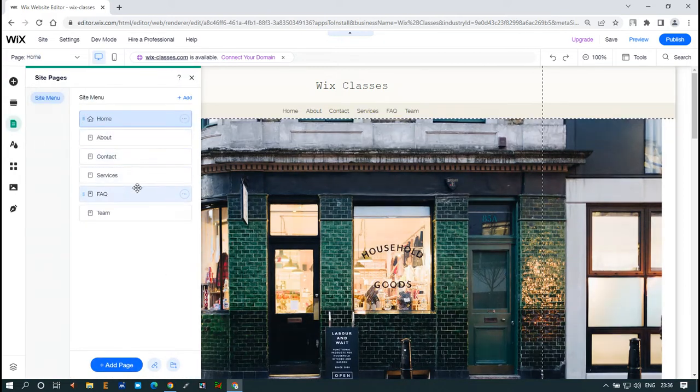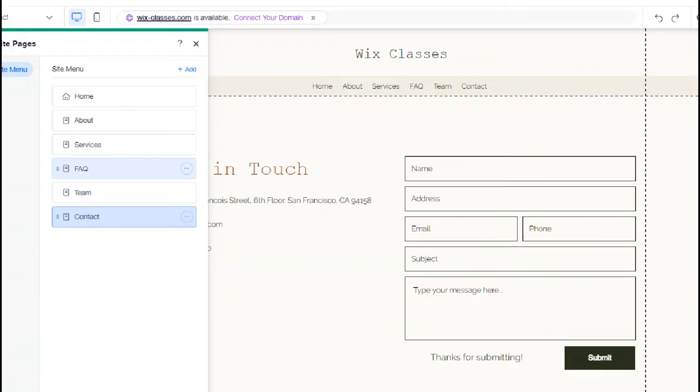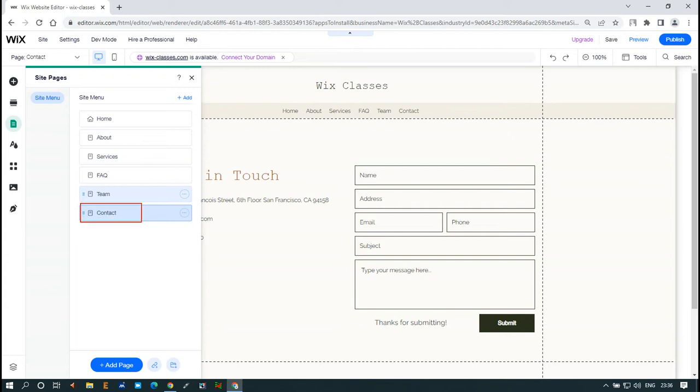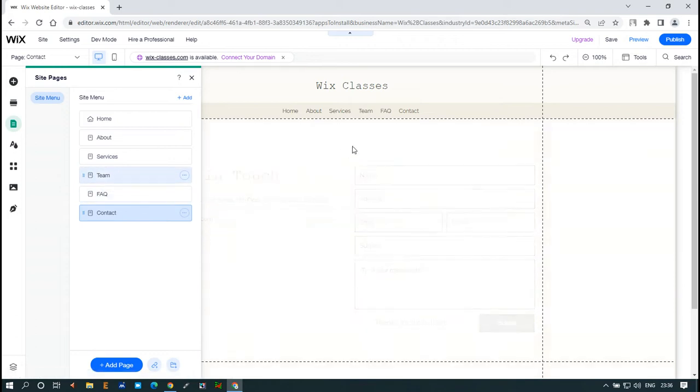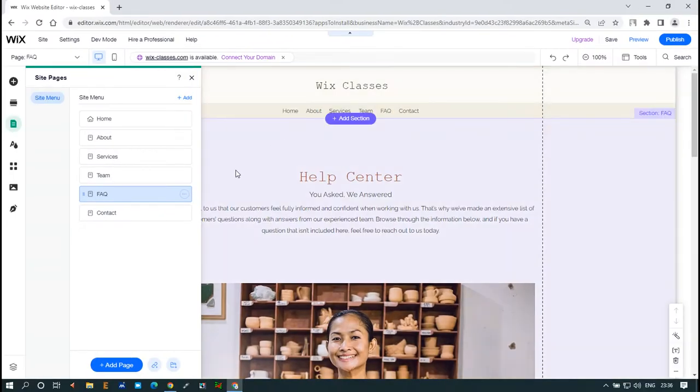Now if you want to rearrange these pages, we can rearrange them. For example, I want to bring the contact last, so I can bring the contact last, and immediately we can see the effect here. The contact has shifted to the last position. In the same way, if I bring the frequently asked questions next to team, it is automatically updated here. The frequently asked questions is coming just to the right of the team option. This way we can change the position of the pages.